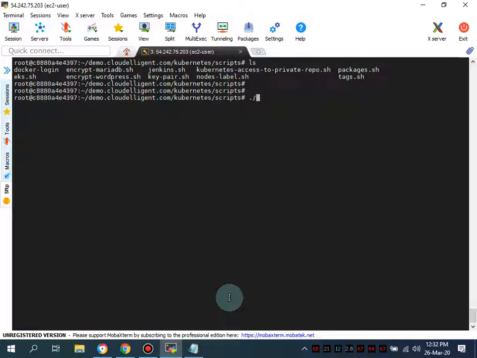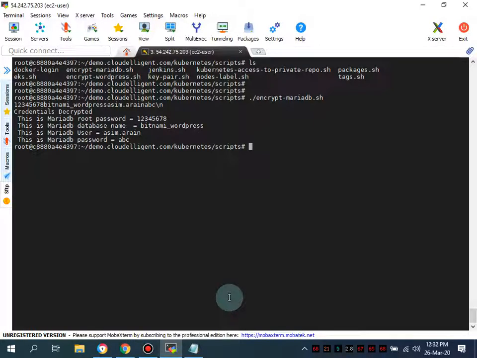So if I do encrypt MariaDB, it is going to encrypt these parameters, which are mentioned in front of your screen. This first one, 12345678, is the MariaDB root password. So I'm encrypting these passwords and putting them in my root.